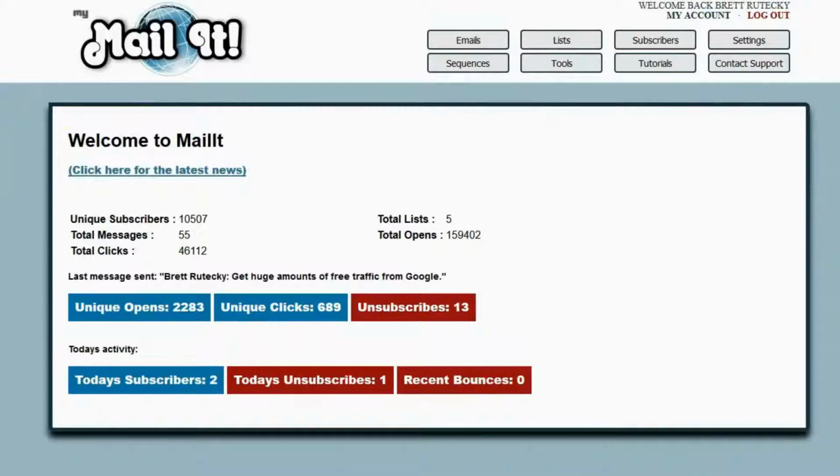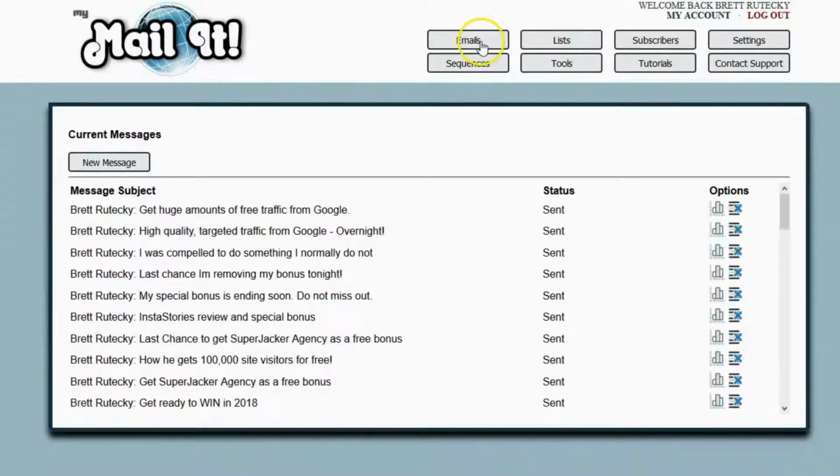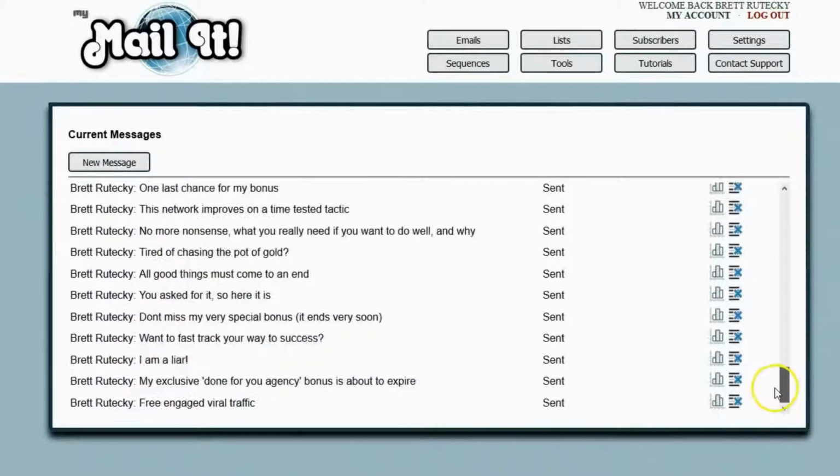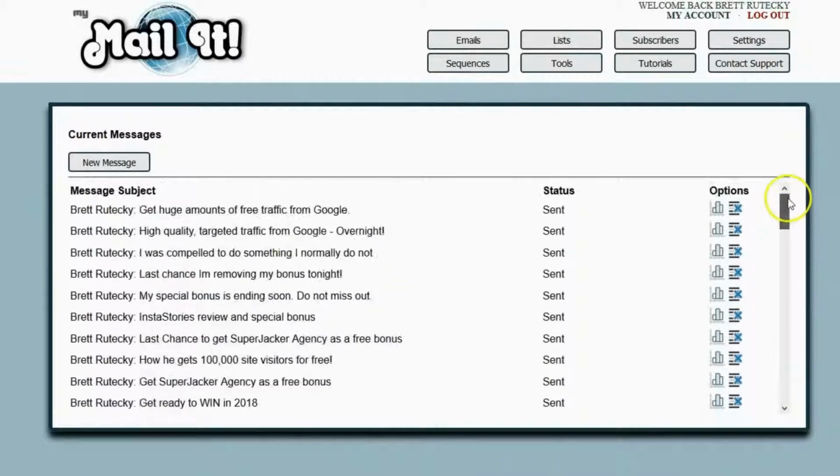If you actually look here, you can see this is the last message that I've sent. And if I go to emails, you can see all of my marketing emails are sent with Mailit. The reason this is important is because no one should ever be selling anything to somebody else that they're not willing to use in their own business. My entire business is in the hands of this software.